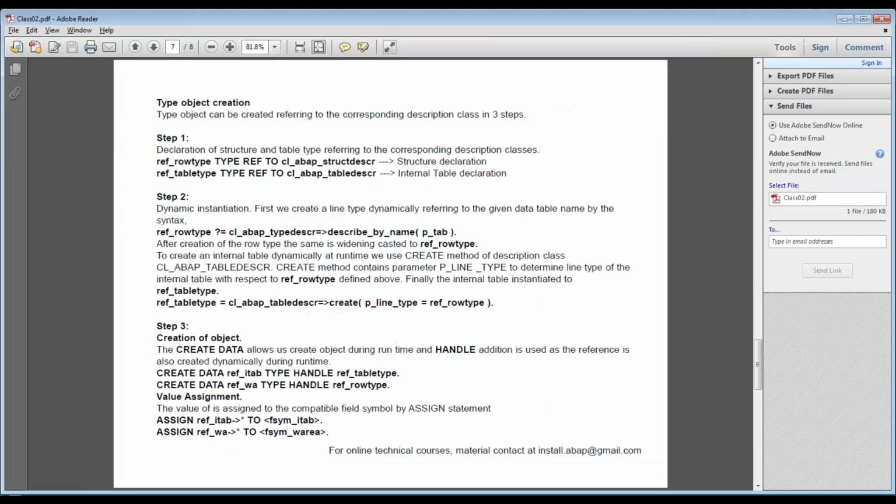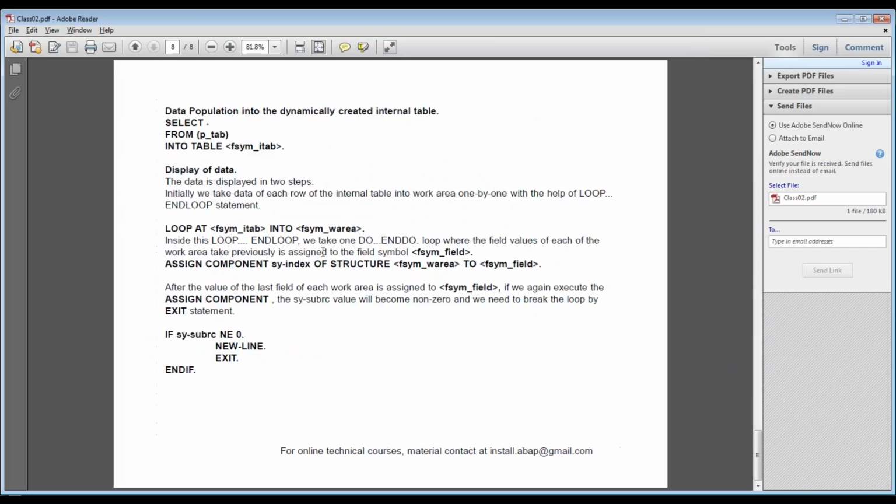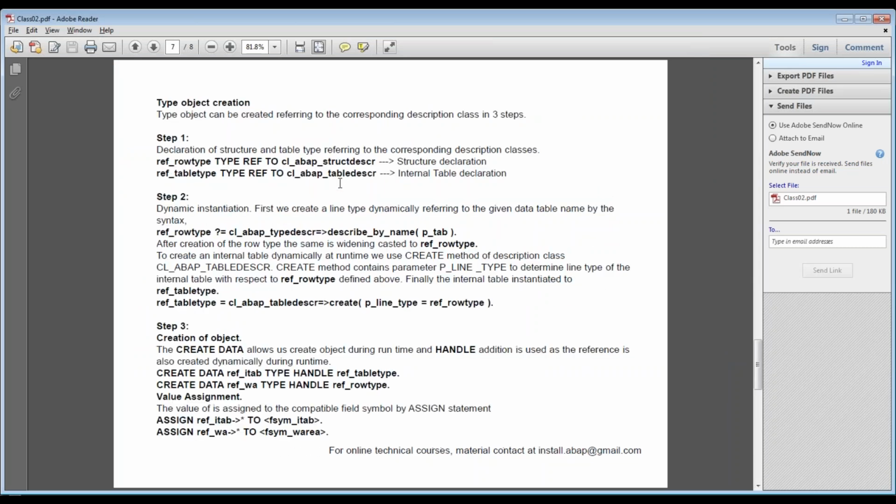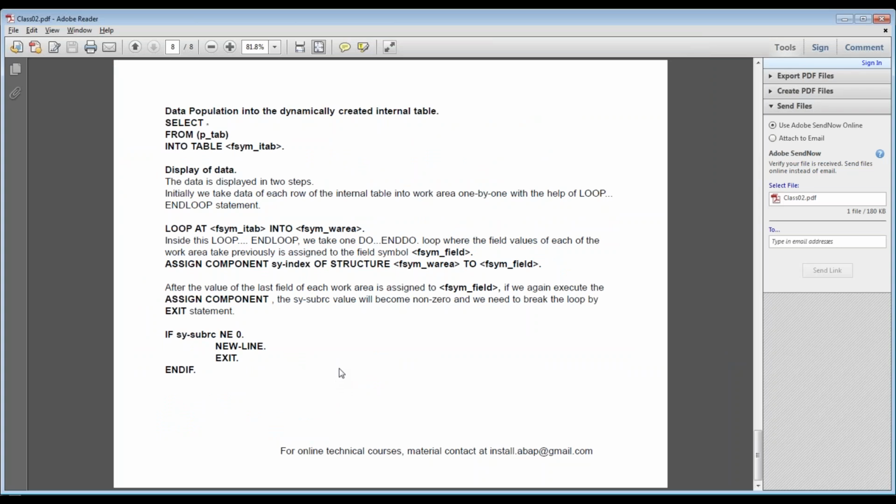So that's how we will create the runtime data allocation using RTTS. And all the steps to create that are given here. You can ask any doubt if you have.